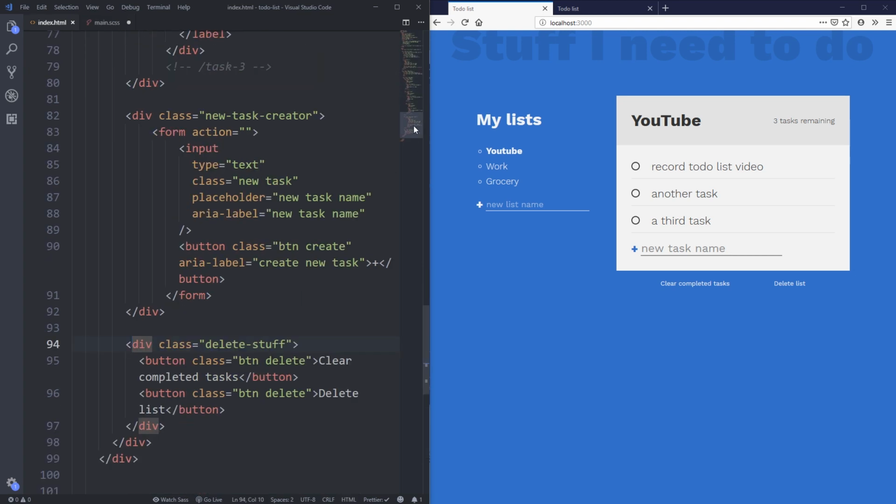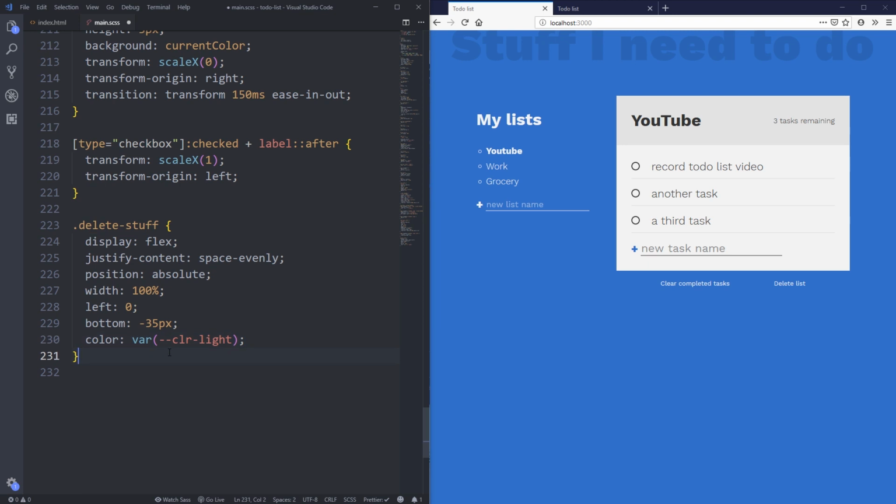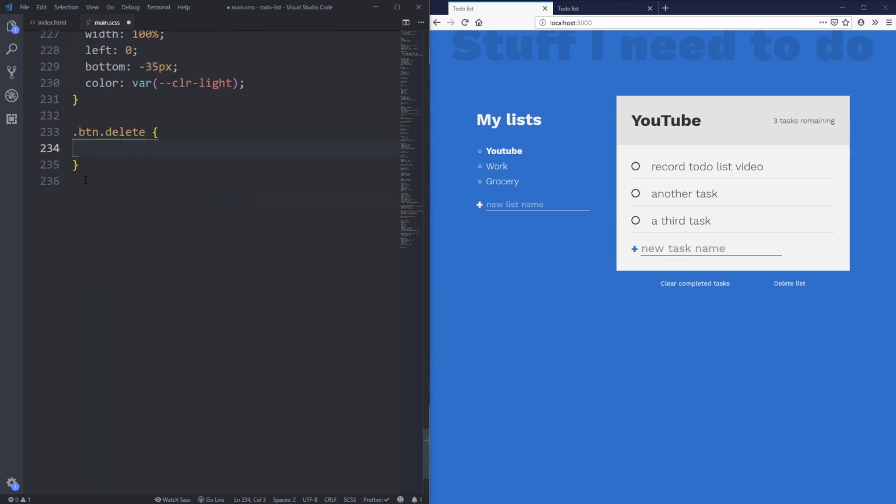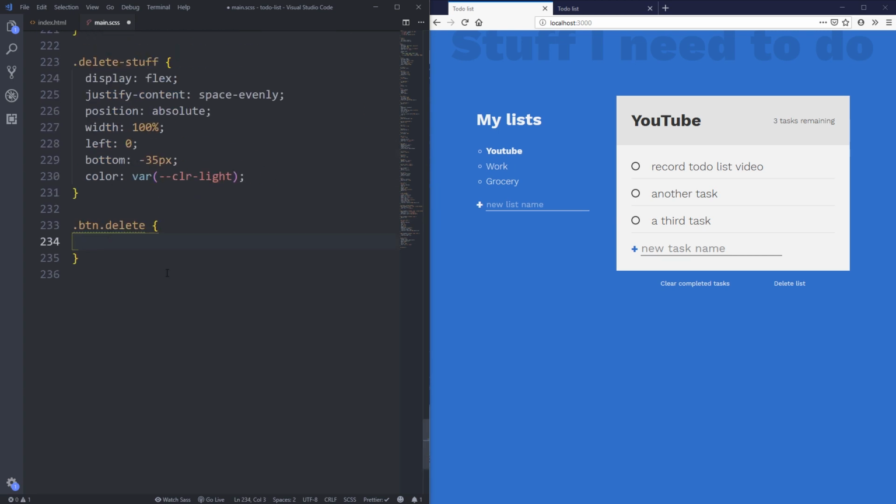And what did we call those buttons? Button delete. That makes it a little easier. So I'll move this up in a second. Button delete. I'll move that up with all my other buttons in a minute. But let's just say font weight is 700 and letter spacing. We'll try 1 pixel and let's see what that looks like.